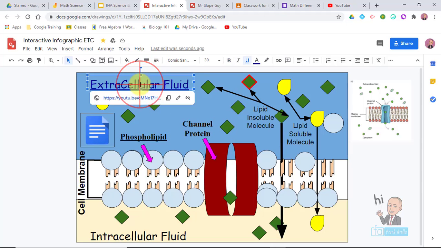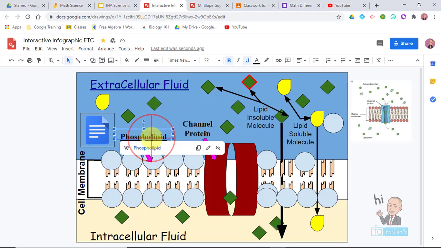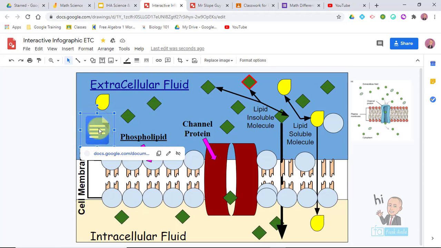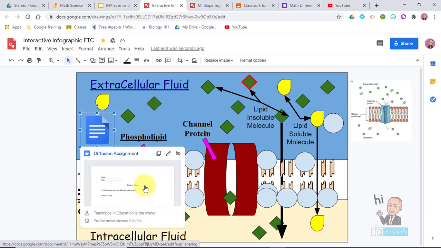They can watch videos, they can read articles, and then they can click this thing here, and it's actually a Google document. Take a look, it says biology class, it's a document on diffusion. So they're doing an assignment on diffusion. They can put their work in here. I believe it's on view access, so they'll make a copy and stuff.